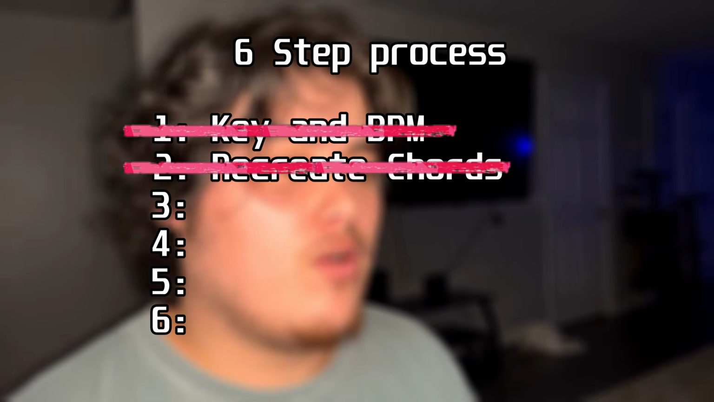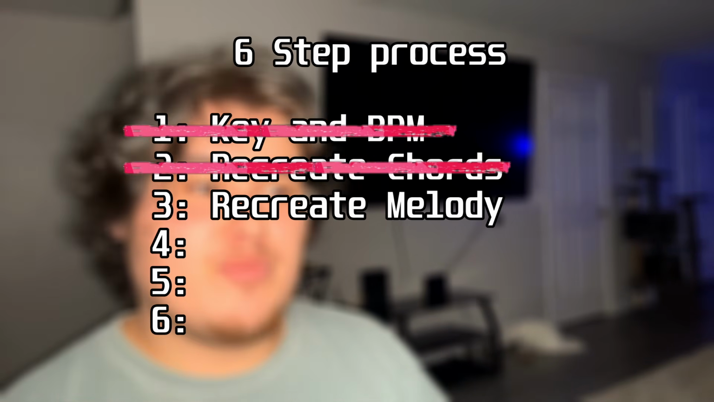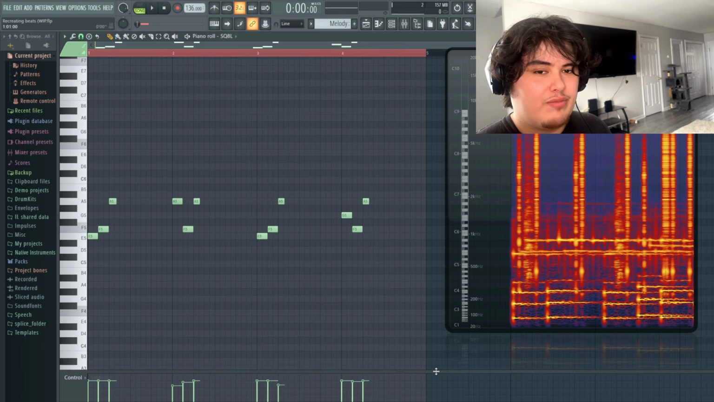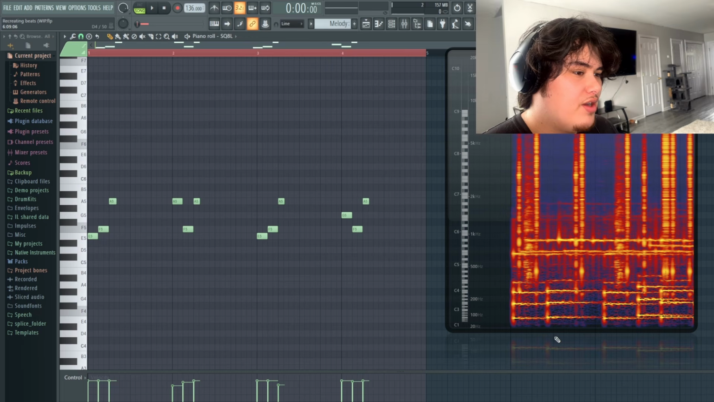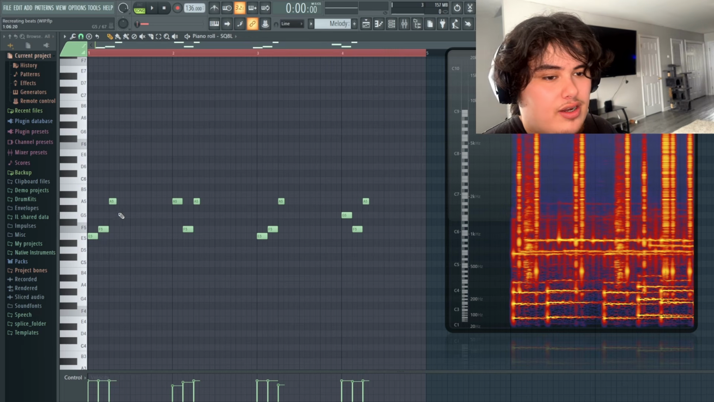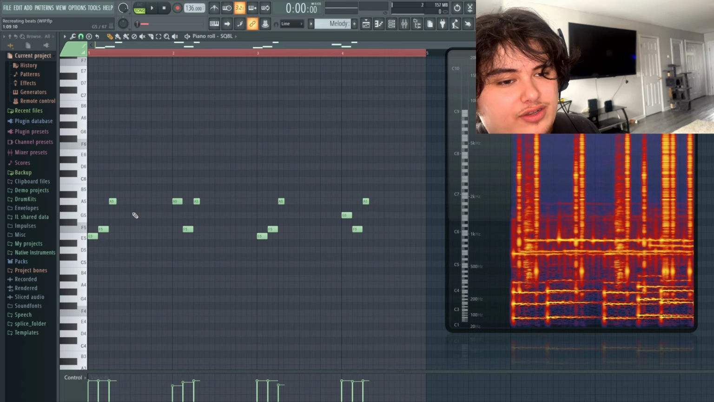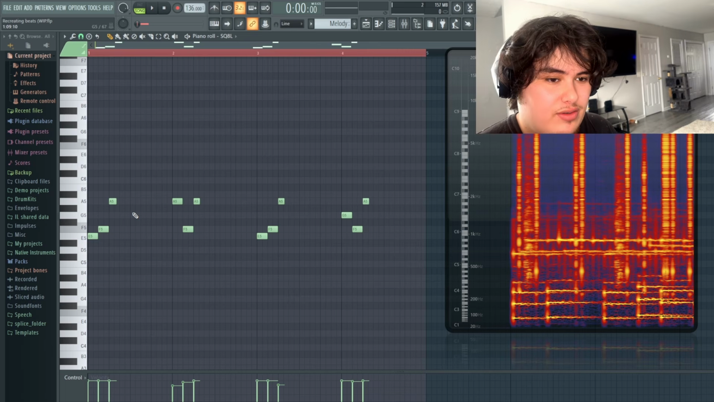Alright, and now that we have our chords, we're gonna go ahead and recreate our melody. It's pretty much the exact same process, but with the melody. You want to just copy the notes that you're given here. I already picked out the sound that I want, and I placed my melody. So here's how that sounds.